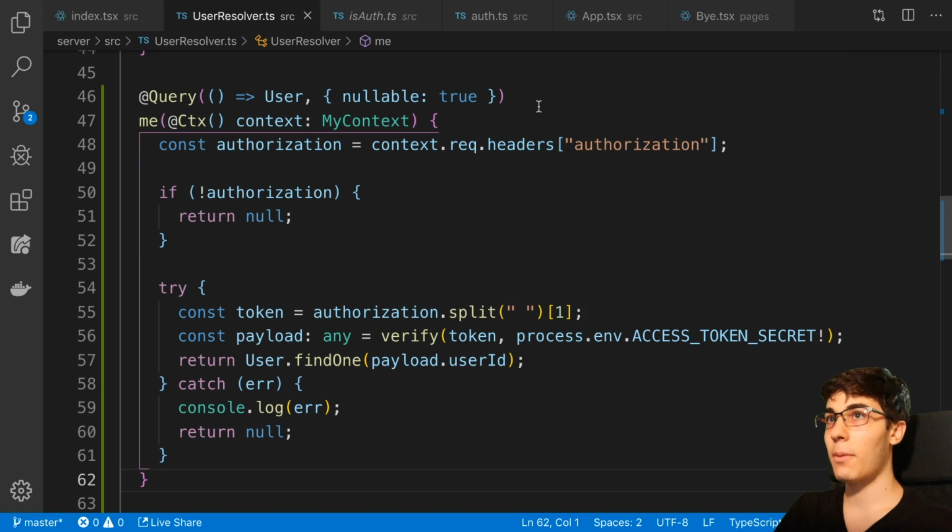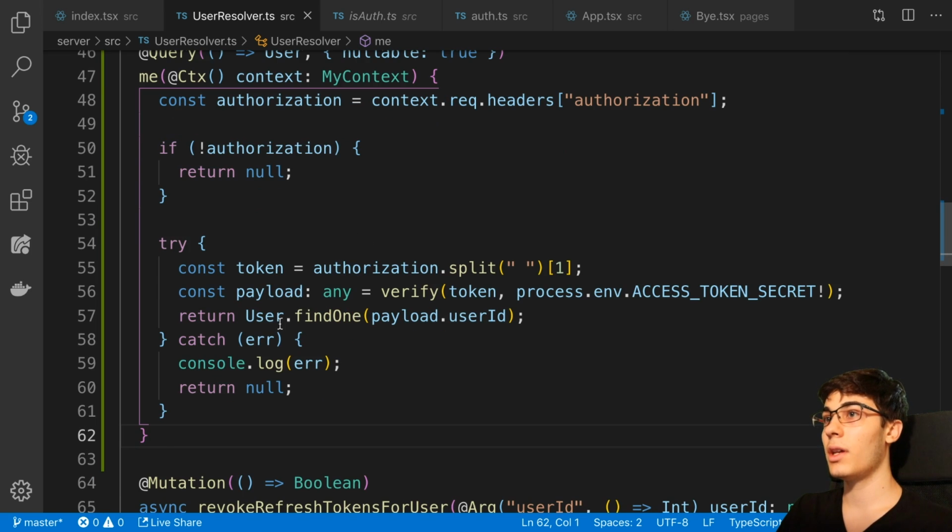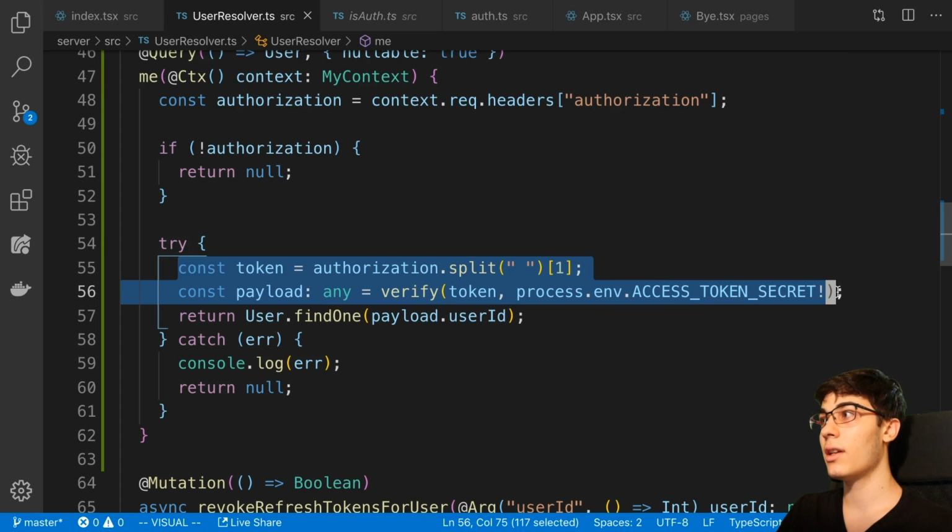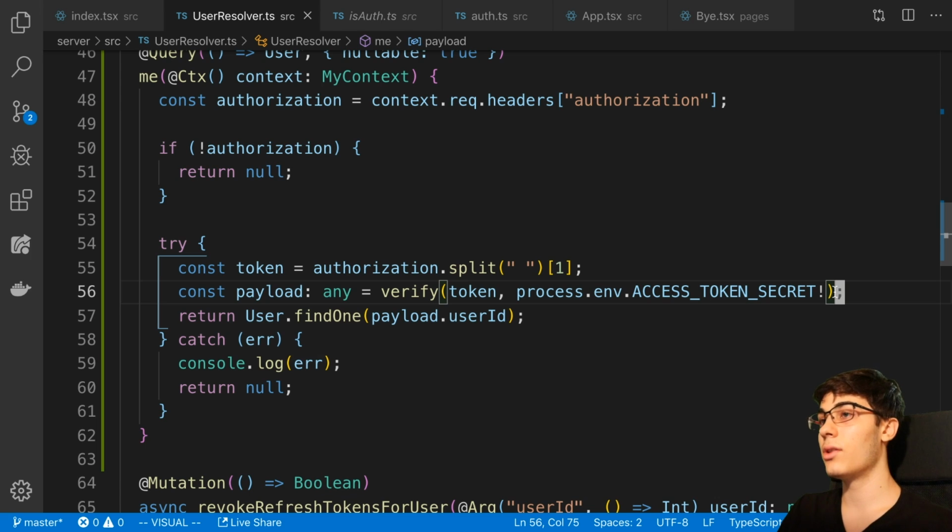Okay, so again, to recap, what this me query is doing is we read the token from the header. If there is no token at all, we just return null. There's no currently logged in user. Otherwise, we parse the token, make sure it's valid, and we use the user ID inside the token to get the user. And we return that user here.